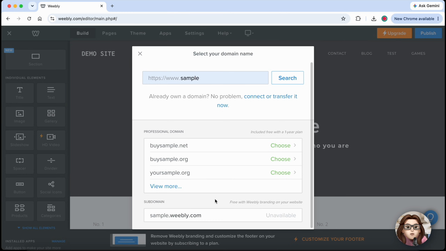If you make changes in the future, simply click Publish again to update the live version of your site. That's how to publish your website on Weebly.